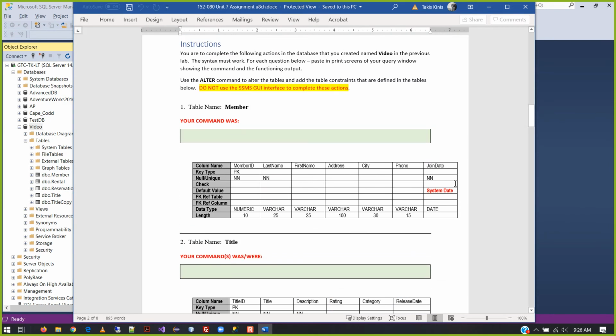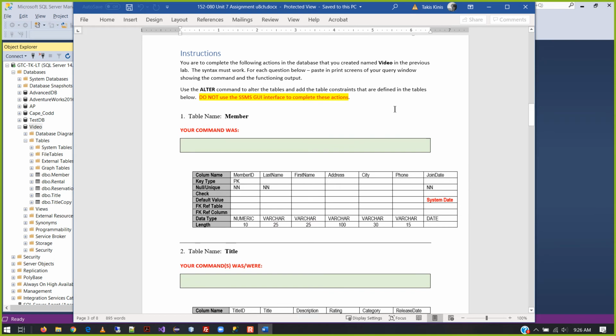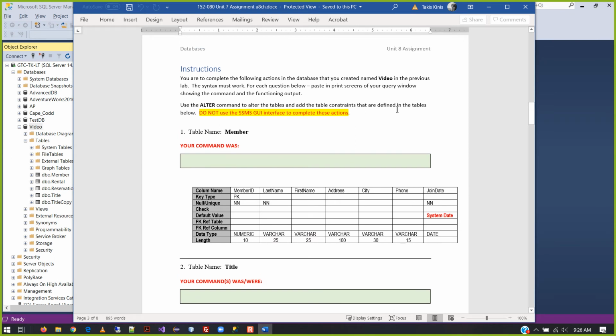All right. Let's go ahead and start looking at the instructions here. It says you're to complete the following actions in the database that you did in the previous lab. Everything's got to work. It says use the alter command to alter the tables and add table constraints that are defined in the tables below. And there's a temptation here, and those of you that have worked with SQL Server Management Studio with any depth will know that you can actually do some of this stuff with the GUI by going to a table, choosing its properties, selecting a couple of fields, and just basically enabling the stuff.